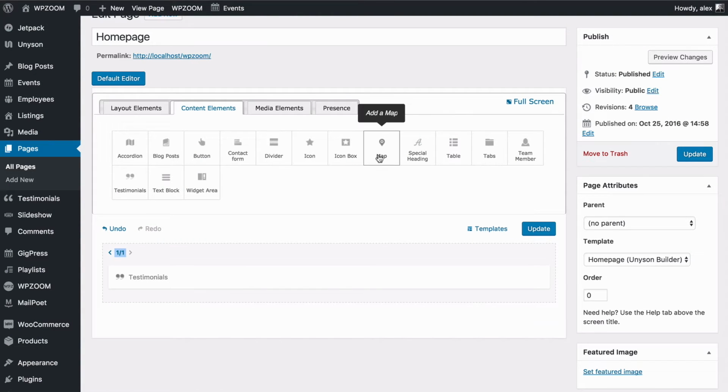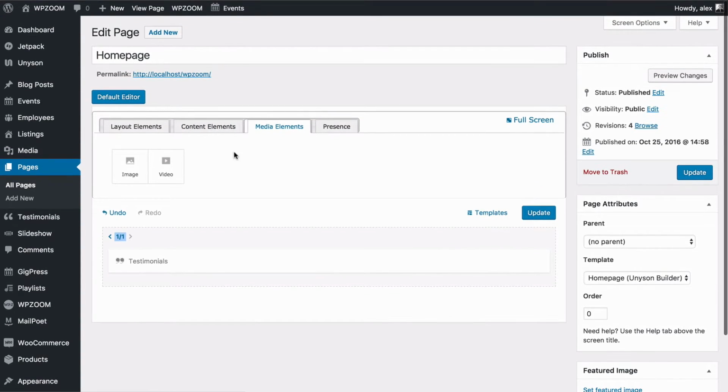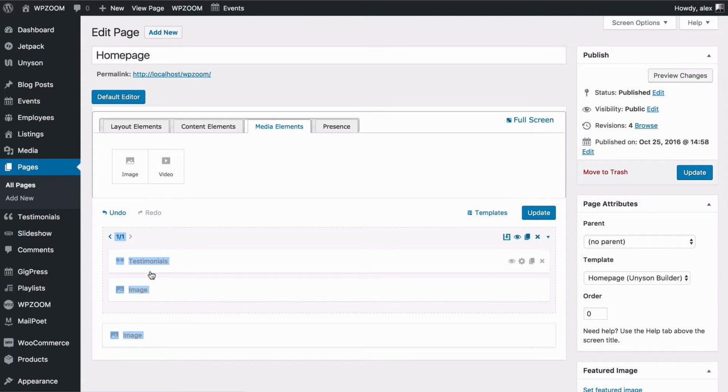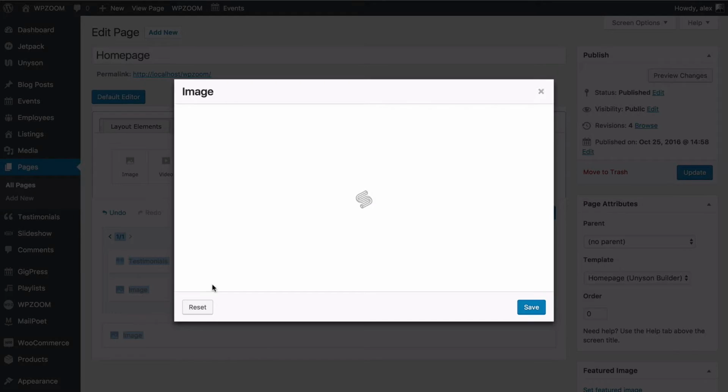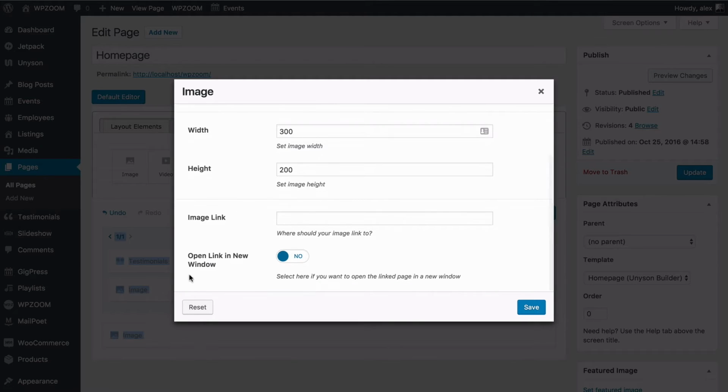It's just a case of repeating that process for adding in any of the elements you want here. The media elements will let you add in any bits of media, so images and video. Again, it's just a case of dragging and dropping where you want this to go. And you can click on that again in order to add in the images that you want to display.